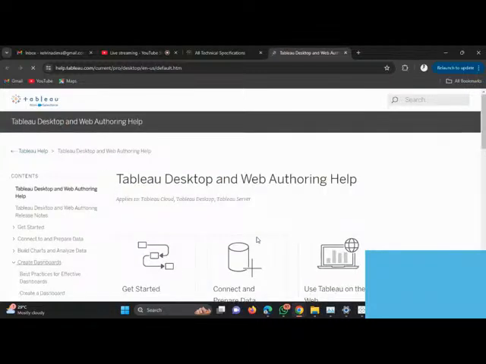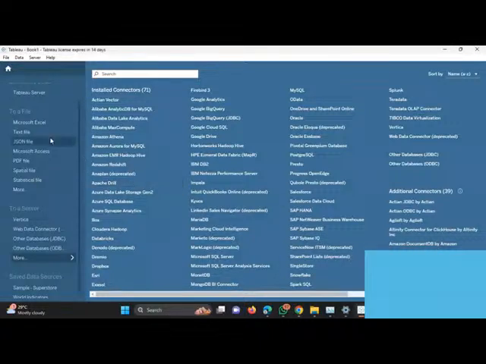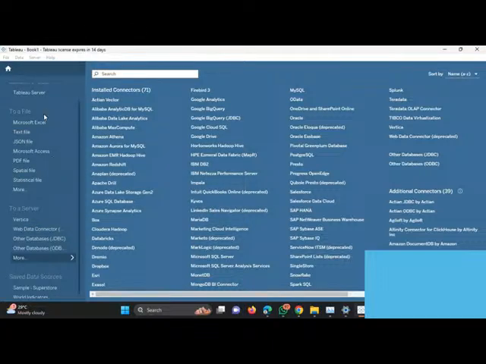Is that okay? So back to our Tableau. Let's connect to an Excel file. I'll be sending the file to the WhatsApp group soon. I just want us to connect to see how it's done. I know my file is an Excel file, so I want to connect to an Excel file. Okay, so I'll click on Microsoft Excel.